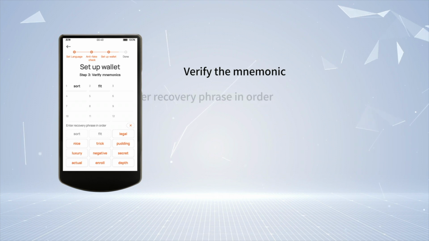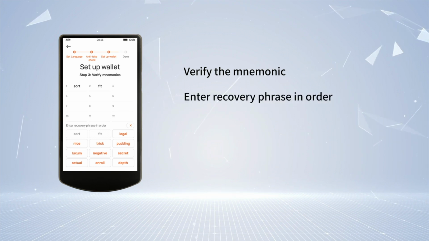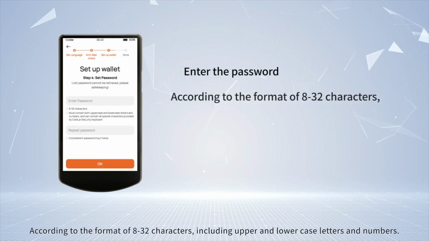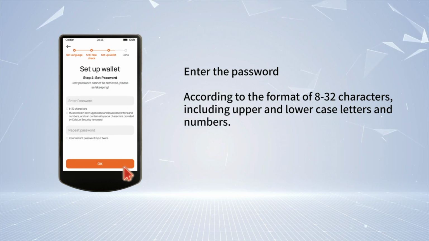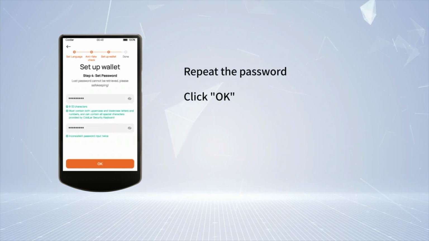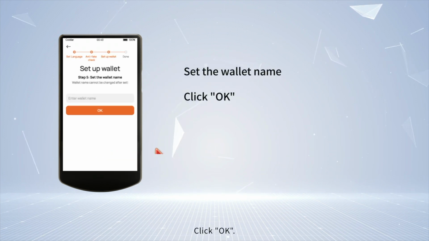Verify the mnemonic. Enter recovery phrase in order. Enter the password. According to the format of 8 to 32 characters, including upper and lower case letters and numbers. Repeat the password. Click OK. Set the wallet name. Click OK.